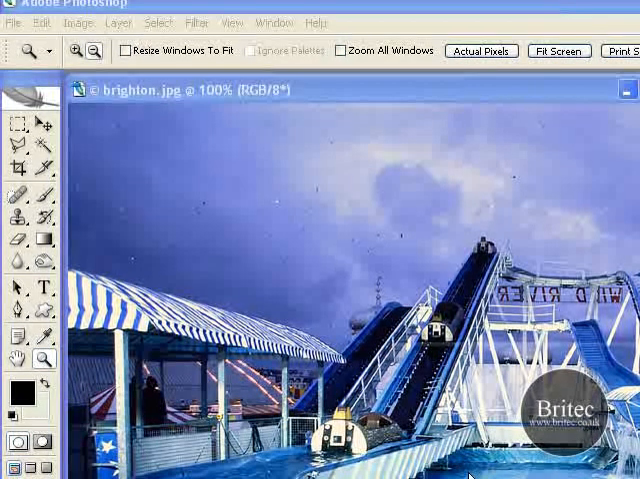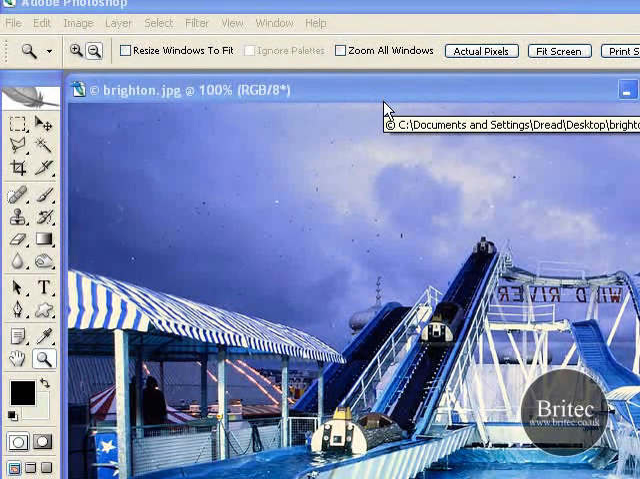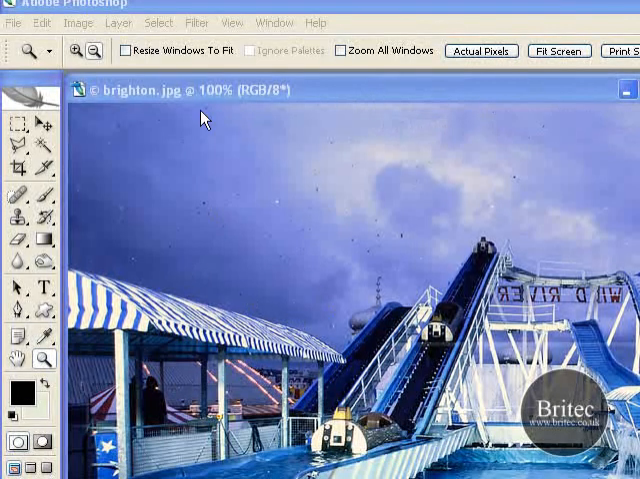Hello everyone, and welcome to this tutorial as part of our photo restoration series. In this tutorial we're going to be covering how to remove dust and scratches from your photographs.